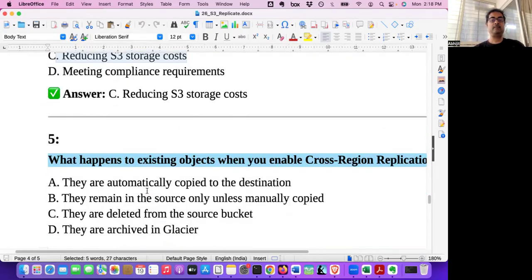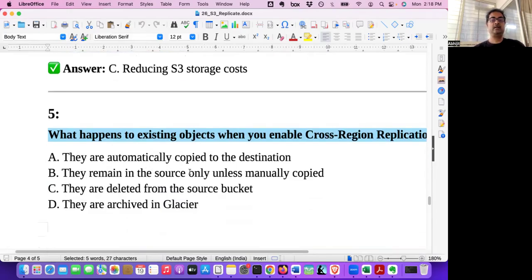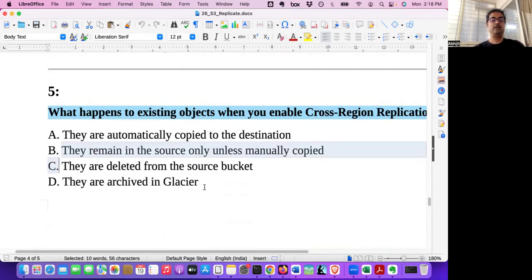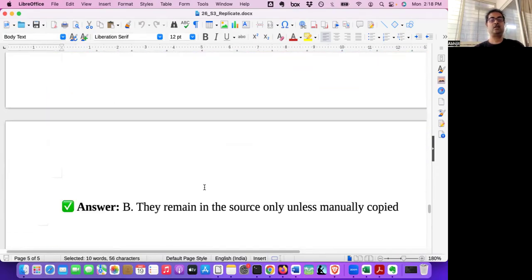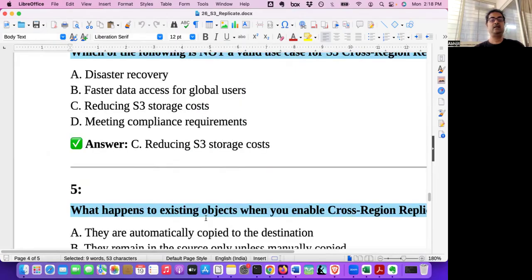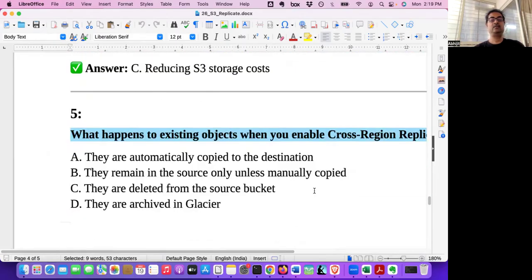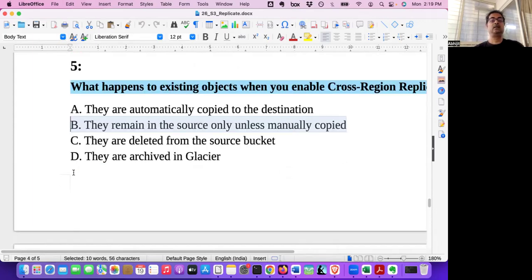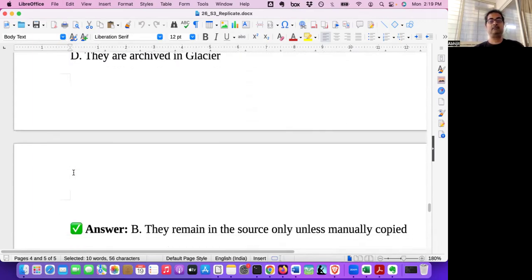What happens to existing objects when you enable cross-region replication? Are they copied? No, they are not copied. They remain in the source only unless manually copied. So existing objects will remain in the source only unless manually copied. Only after you apply the replication rule and add new files will they be replicated. Not before that. But manually you can copy.